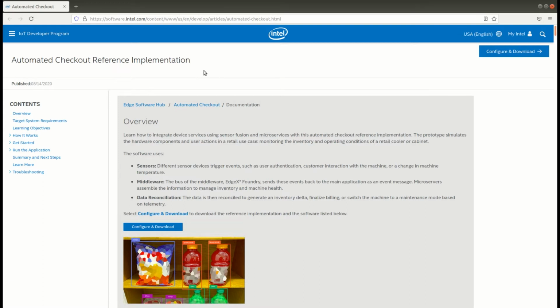Next is the middleware. We are using the EdgeX Foundry, which is an open source component that sends messages back and forth from sensors to applications. And lastly, data reconciliation. The data is then reconciled to generate an inventory delta, finalize billing, or switch the machine to a maintenance mode.